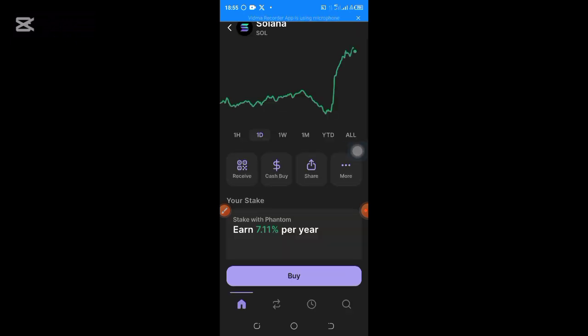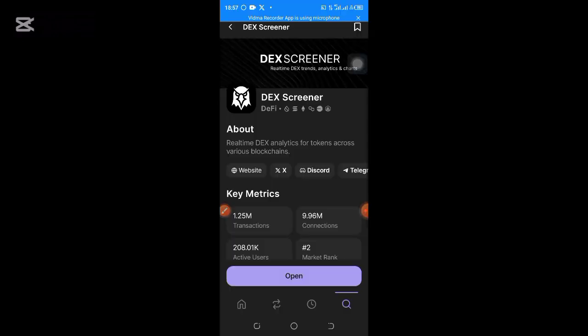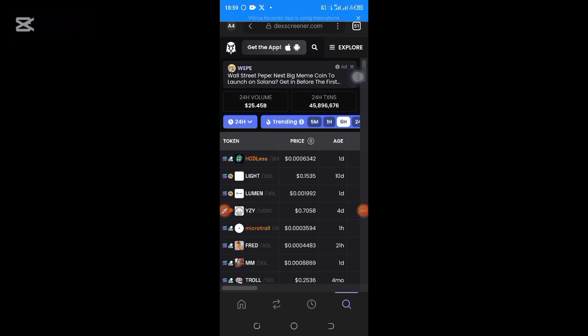Okay, so you now come to this place here, this search area. You click on it. I've clicked on it. Then you can see the site or tokens or URL here. So here you are going to enter dexscreener.com at this place. We want to connect our Phantom wallet to DEX Screener. All right, so you click on open here. I click on open. Okay, so it has loaded successfully.